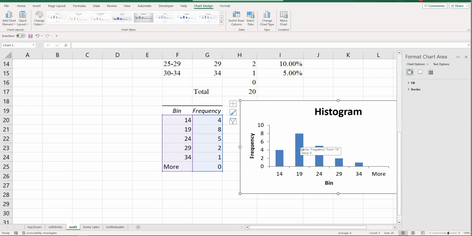We can right click here or double click on any of these columns and we get this format data series option. You want to make sure that all of these are highlighted for that to work. So if you click off it and click it back on it, you'll see format data series.